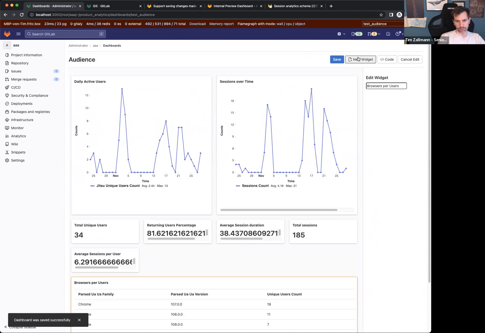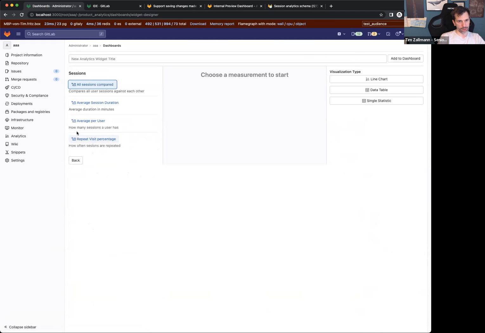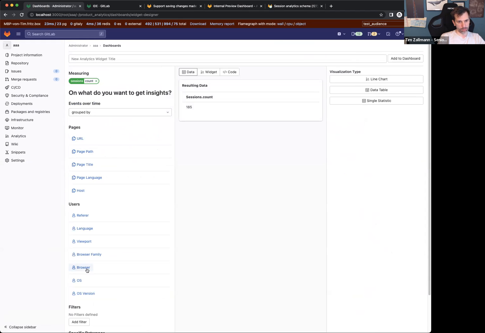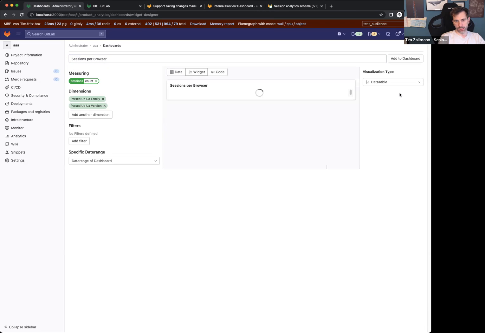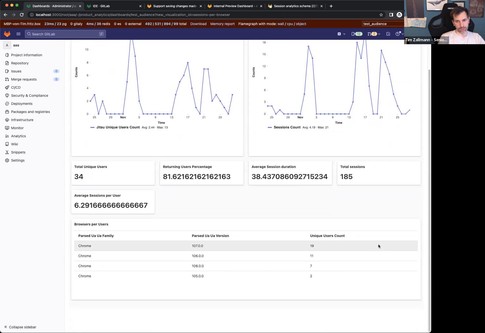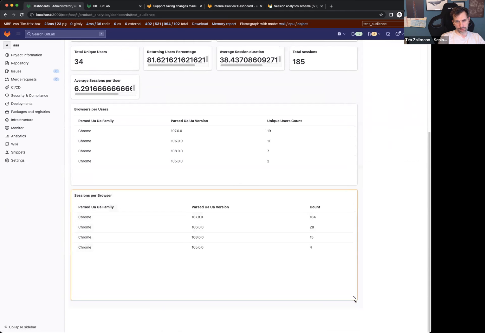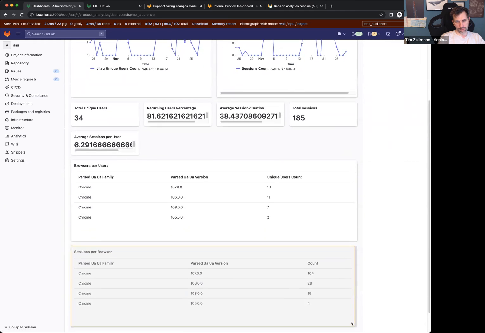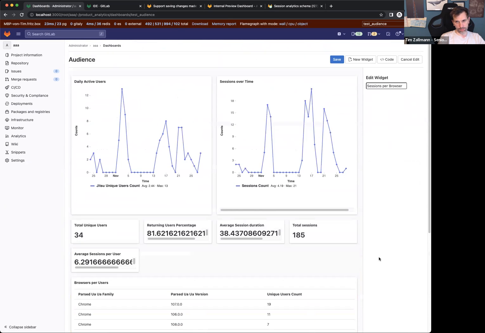Okay. Let's do sessions per browser. Sessions, browser, sessions, browser. We want a data table. We add it to the dashboard. There you go. Very cool.